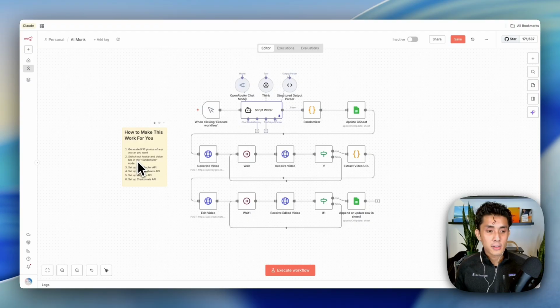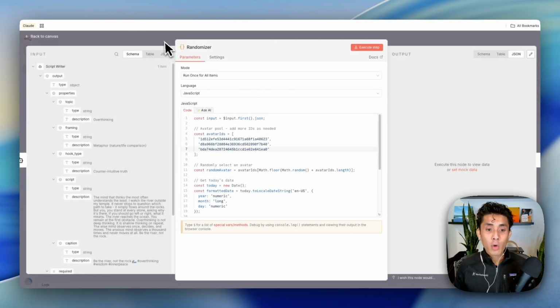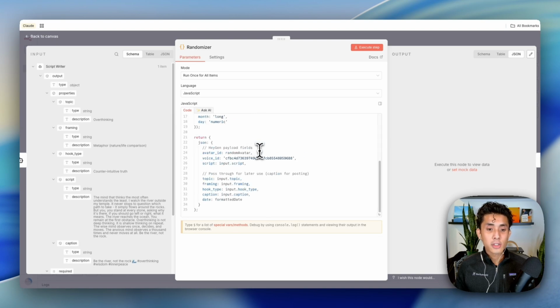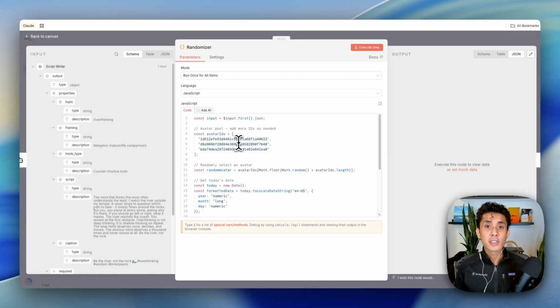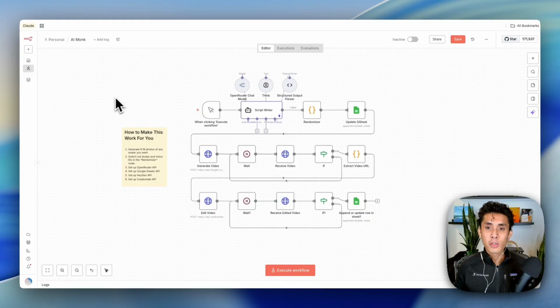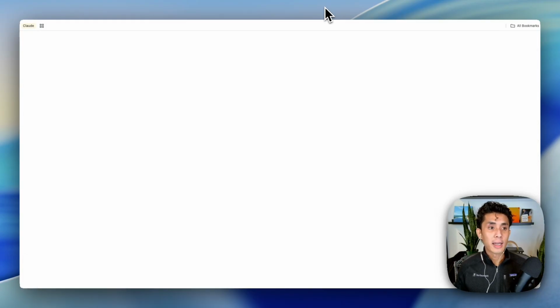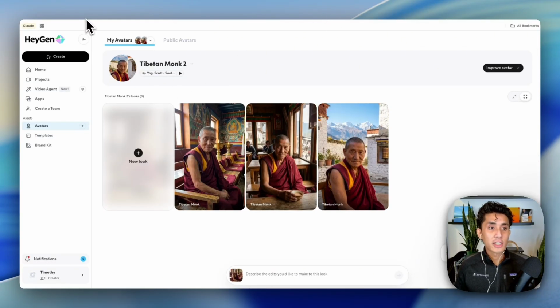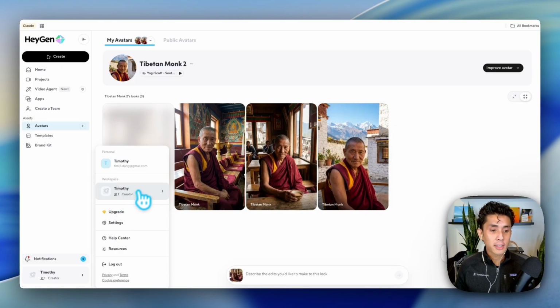Step number 2 is switch out avatar and voice IDs in the randomizer node. Okay, so what do I mean by this? If we go back and open this node, I have specific avatar IDs in this code and a specific voice ID in this code. You are going to need to change this out for yourself. I will walk you through how to do this. So you want to head over to HeyGen, and it's just heygen.com. Once you're on HeyGen and you make an account, I am specifically on, I think, the creator plan.